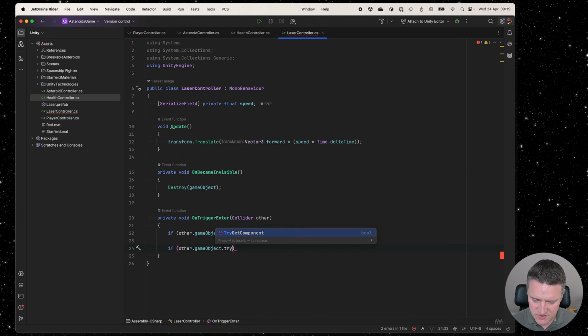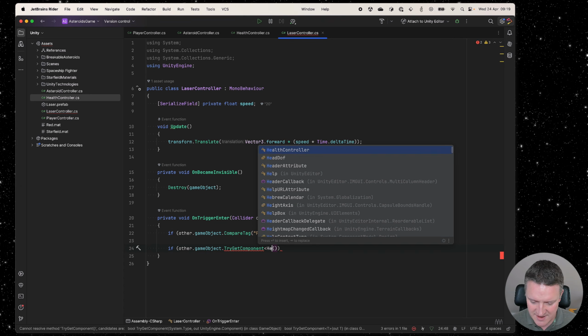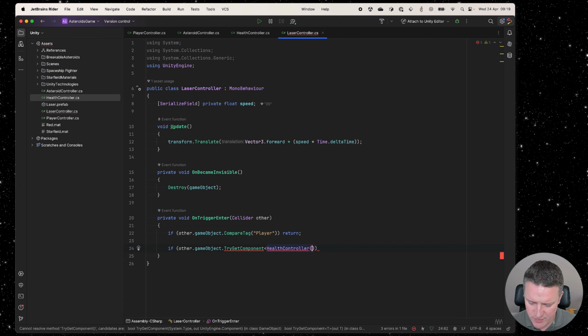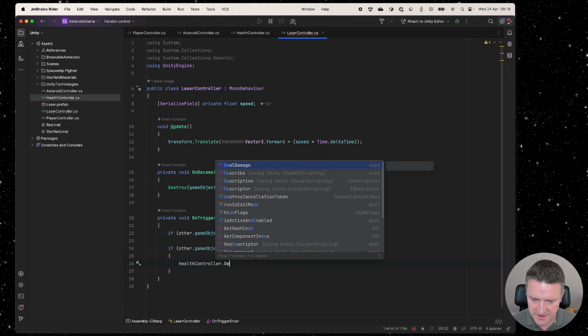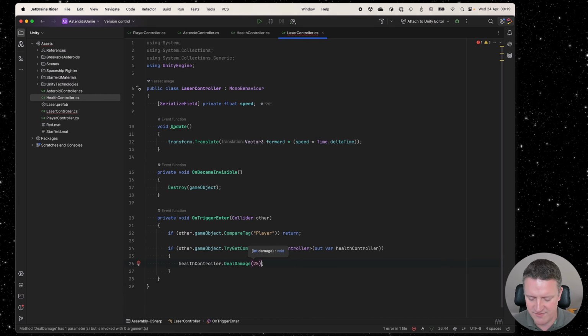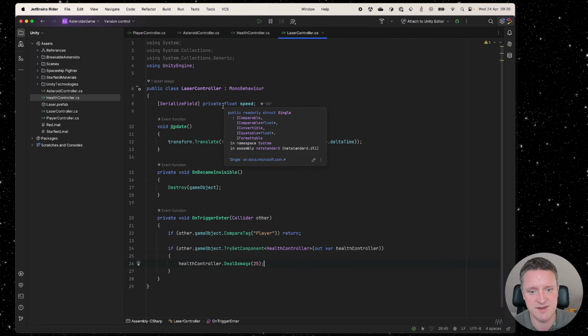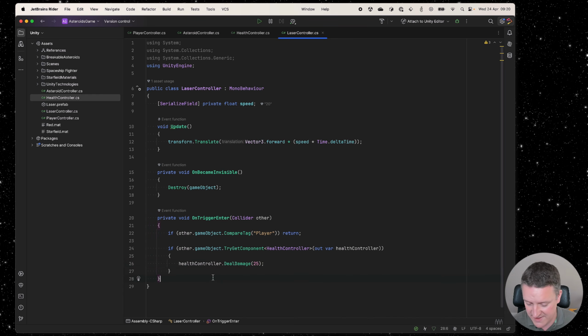Then if the other game object's TryGetComponent, we are going to try and get the health controller component. If there is a health controller component, we are going to use that one as the health controller. There we go. Then we are going to call our health controller DealDamage. And let's say damage is going to be 25. So essentially every asteroid gets 4 shots, and then the asteroid should explode. If you would want, you could also create a field for the damage so that a laser can have different types of damage, or depending on the velocity of the laser, you could do that, but I'll leave that up to you. That's gameplay, and that's however you want to structure things.